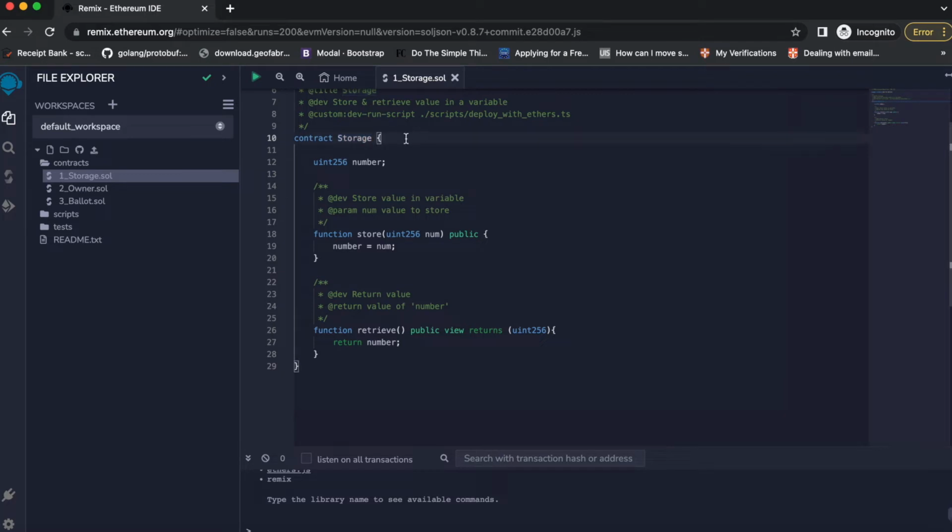After that, the structure is basically you have a contract and you can give the contract a name. In this case, the contract is just called Storage, which simply stores a particular number. This number is of type uint256, and we have two different functions here. One function stores the number and the other function retrieves the number. Both of these are public, which means you can call them from outside of the network in which the smart contract gets deployed. Instead of public, you can also write external and it will still work.